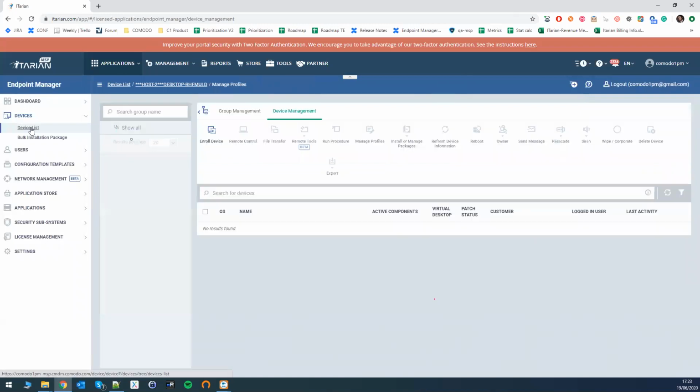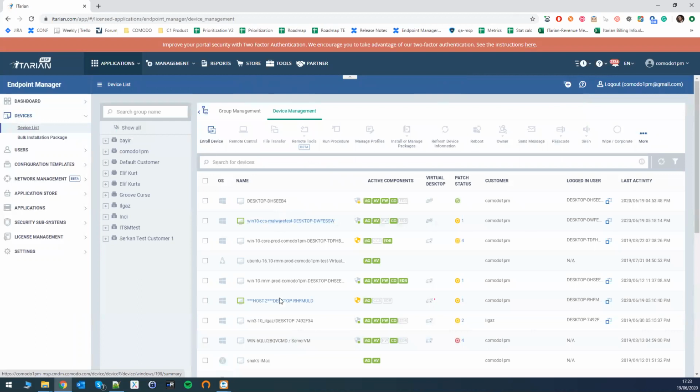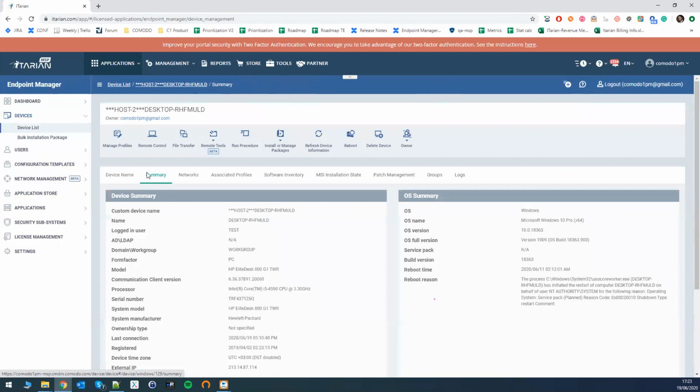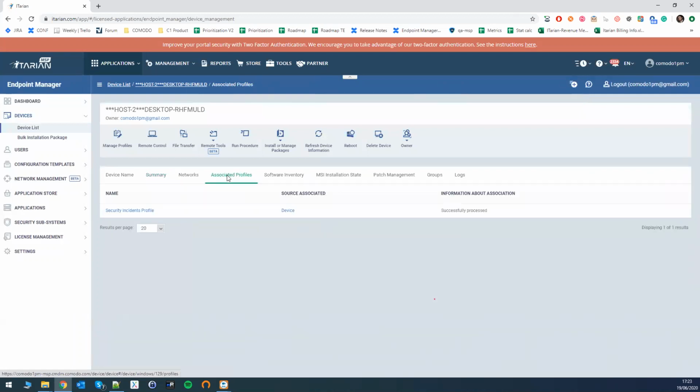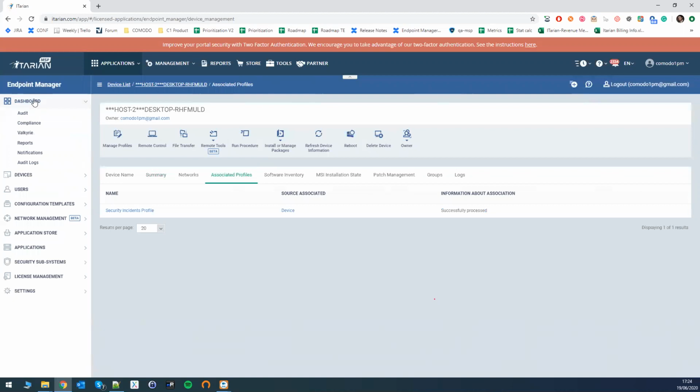In order to check whether the profile is pushed onto the device or not, I just go to device details and click associated profiles. And here I will see the status. When I see successfully processed, it means that the profile is sent to the device and it's actively working. So now I want to show you some of our security reports.